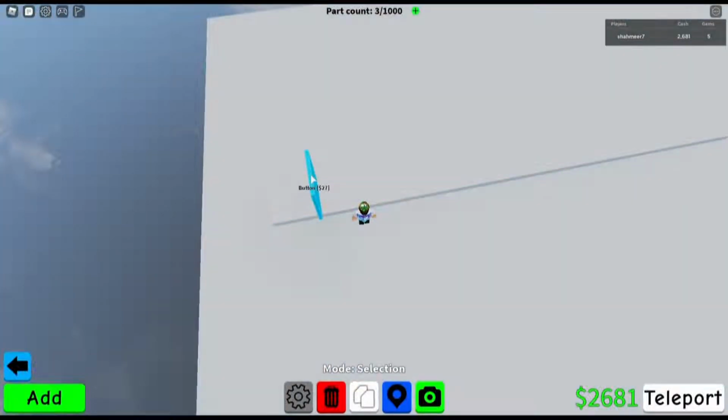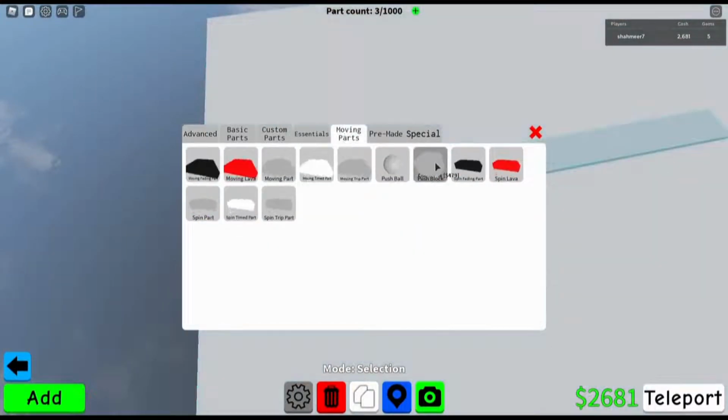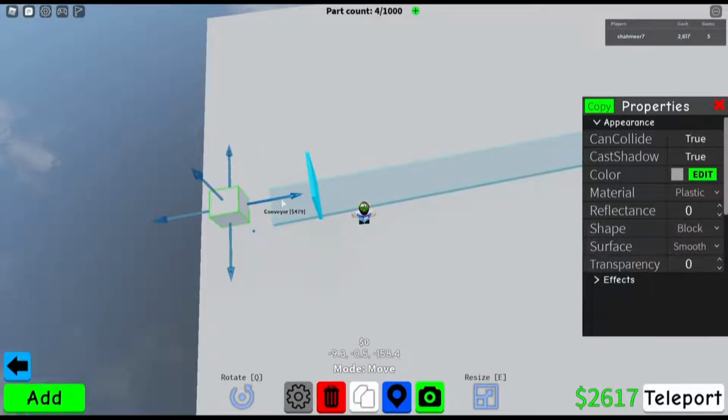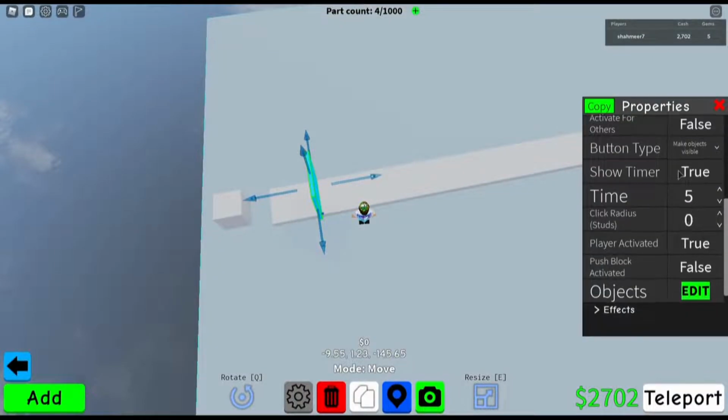Then add a little bit more for your push block. And yes, we are using push blocks. Just like so. As you can see, we need to adjust the settings of this button right here. So this is what you want to do. Now, if you want a very smooth animation, I suggest going for 0.2. But if you're not into that, let's do a simple 0.5.